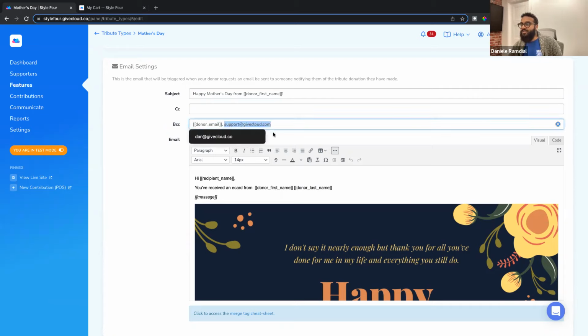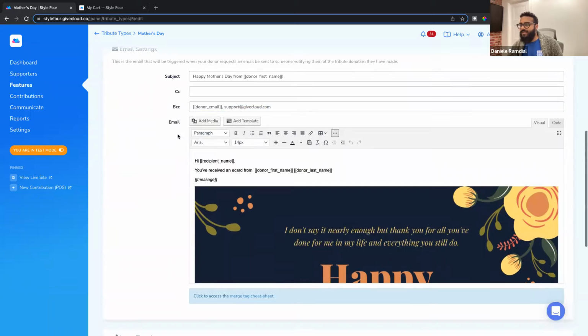And you can also BCC multiple addresses in here. So maybe there's someone on your team that you want to also receive these eCards, also just so that there's verification that this got sent out. So here we put our support email in there.